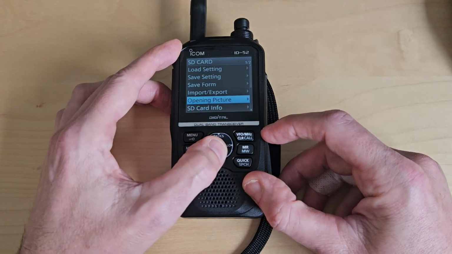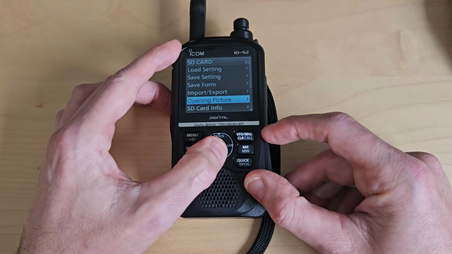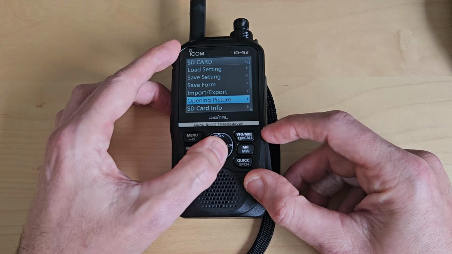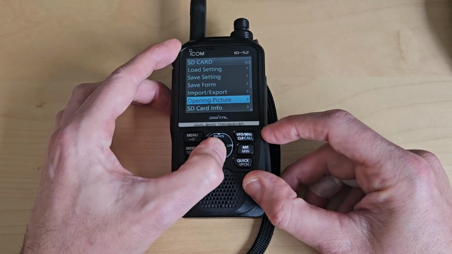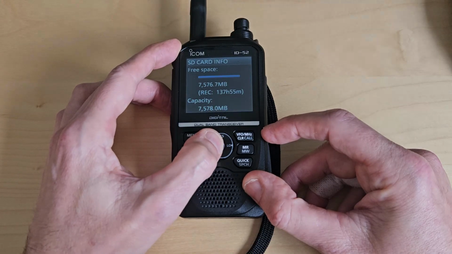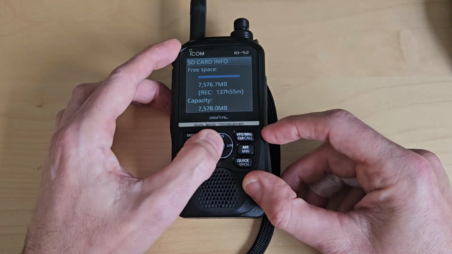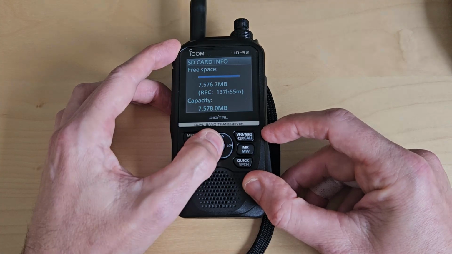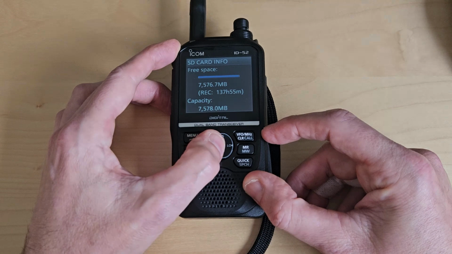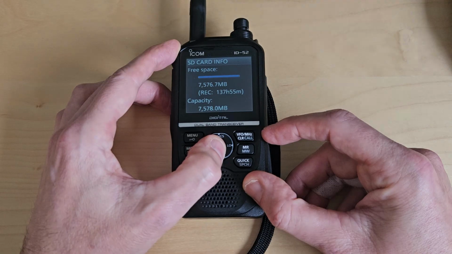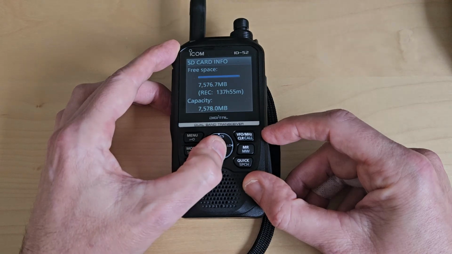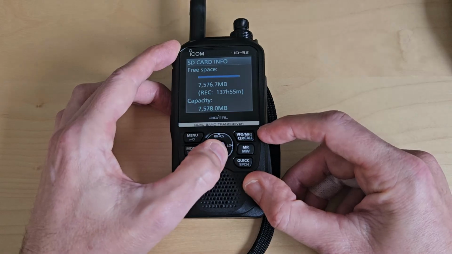Next option we have is opening picture. If you want to customize your radio a bit, you can upload a file in bitmap format into the ID-52 opening picture folder, and you can then select that. Next option is SD card info. That'll tell us the free space we have on the card, the total recording time for any voice contacts, your digital voice options and digital voice memories, and the overall capacity of the card.